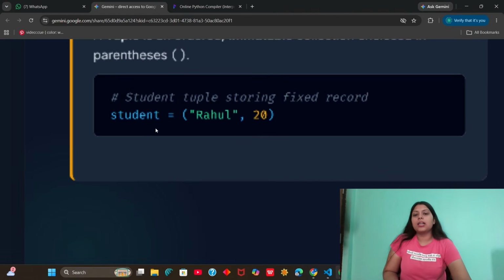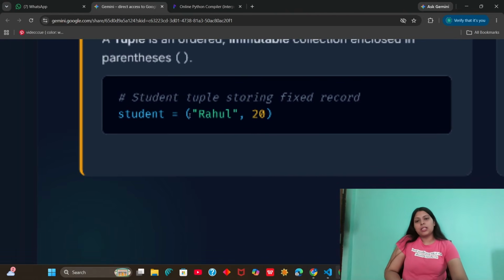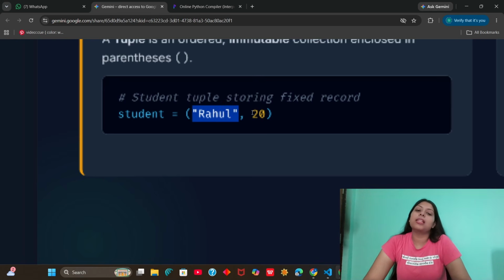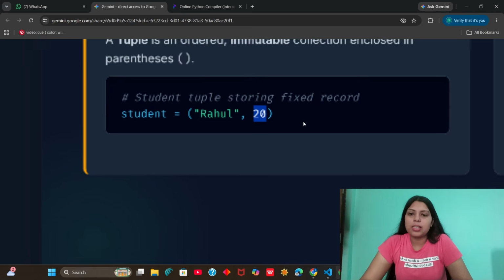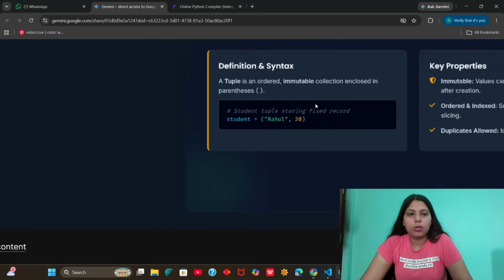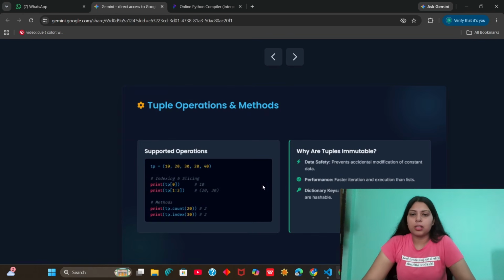Okay. Here is an example of a tuple. Since we are using this parenthesis, that means it is a tuple and we are storing two values here. The first one is the name and the second one is maybe an age or whatever it is. So these are the two records for the student and Rahul. So this is how a tuple is written.